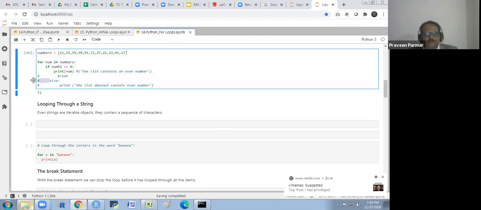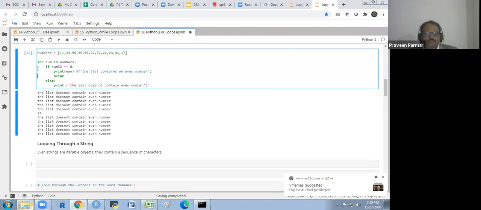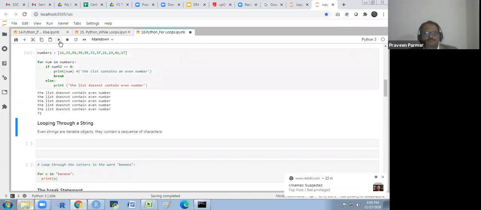And if I use the else, I am getting this. Okay. And if I remove this also, now you got it.